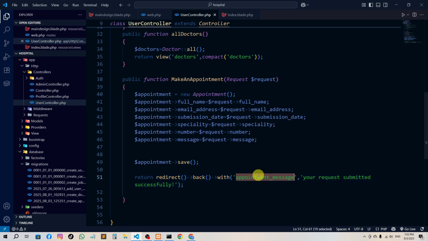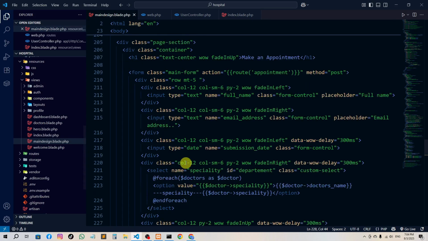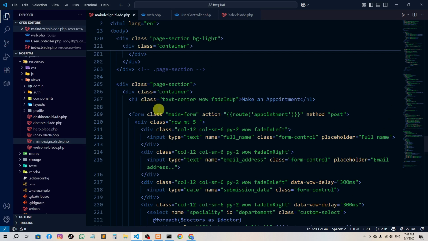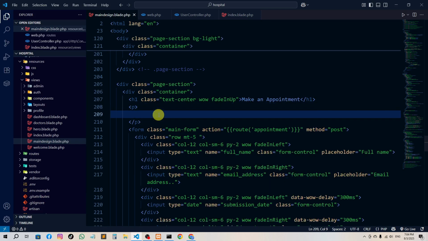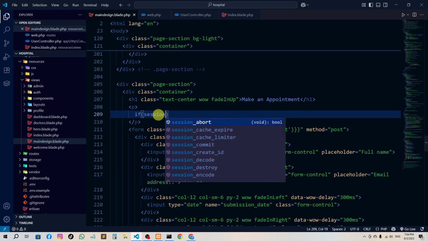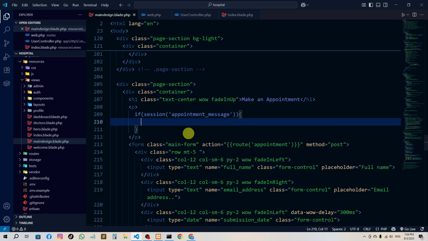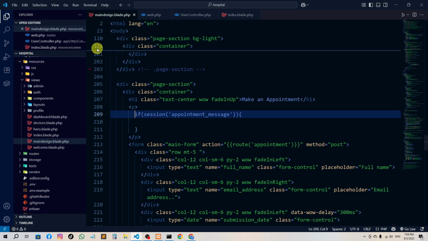And now we'll create here the session. So in the main design we have the form, and here I'm going to create a div. Or let's say a paragraph, and here I'm going to say if session, and we are going to give a session name, and the session name is appointment message. If there is any session, okay, so this is a blade syntax.